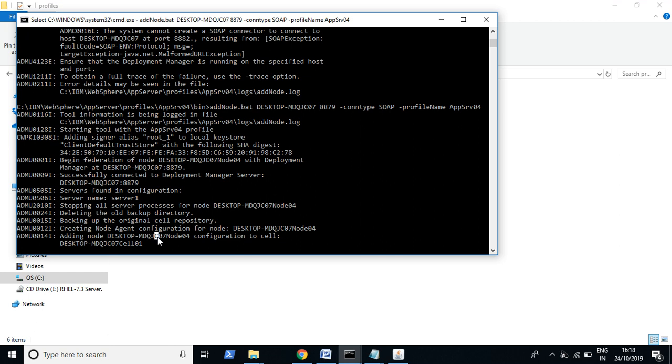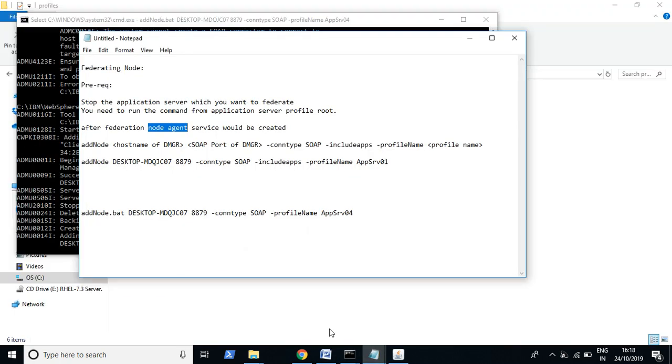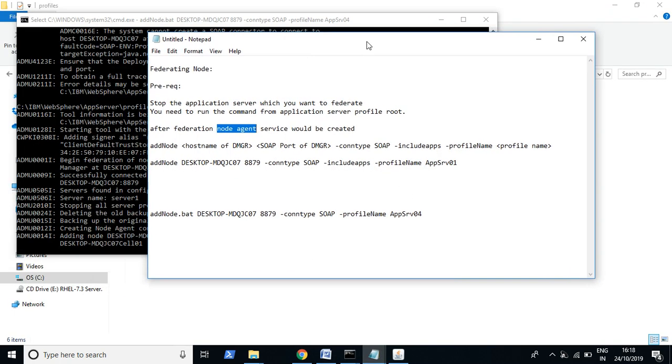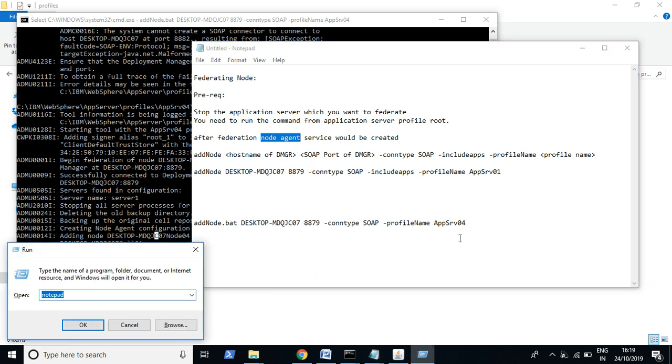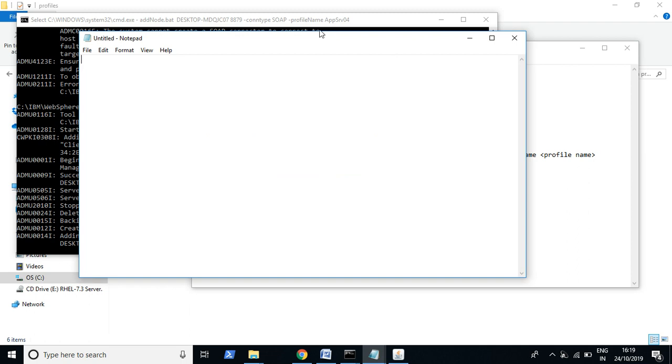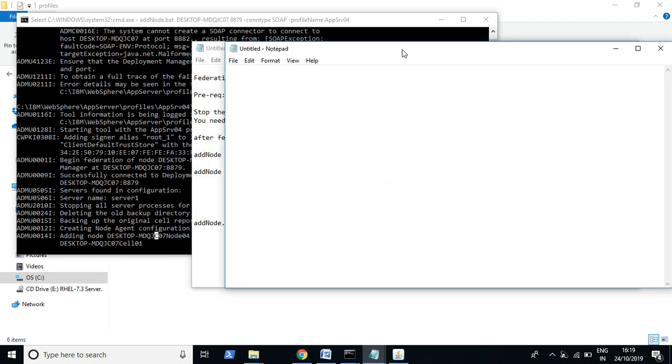So it is still creating. So let me revise whatever we have done so far. About the services part, maybe I'll take a new notepad. So about services, earlier, in the very first, we started our deployment manager.